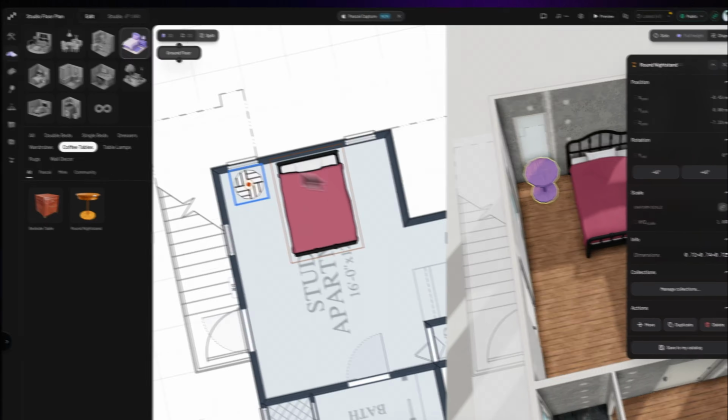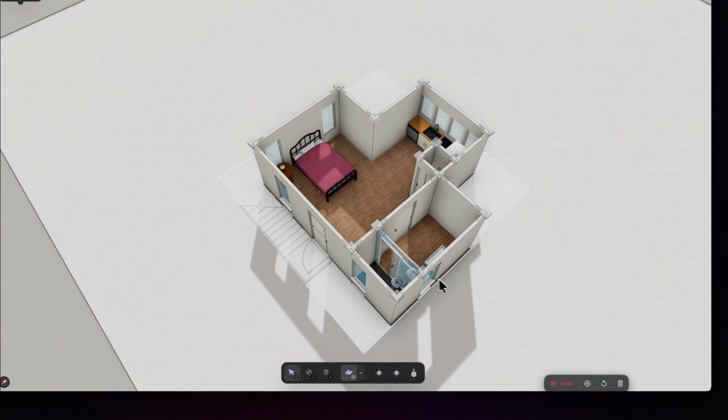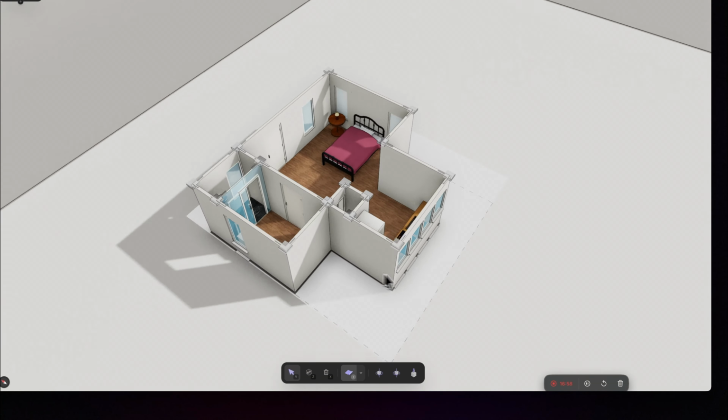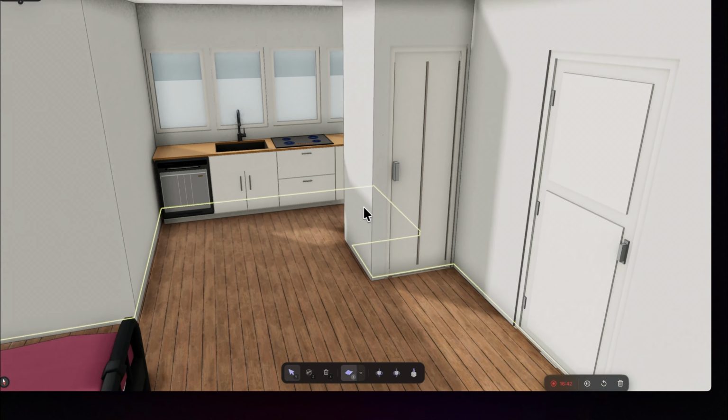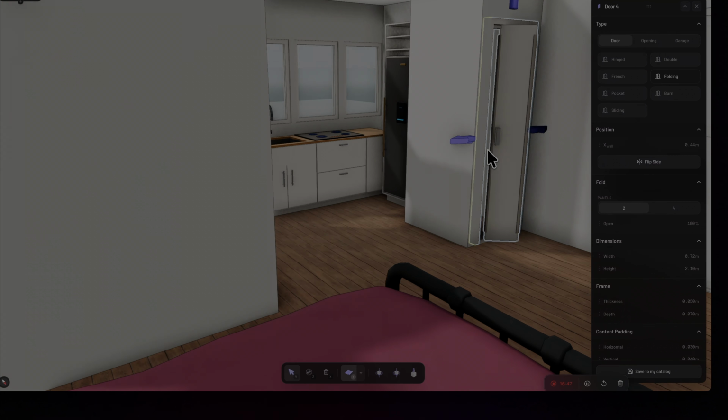a nightstand, and a lamp on top. Paint the walls to your liking, and voila, your home in Pascal. Now you can try different styles and layouts and find the one you love before changing anything in the real world.